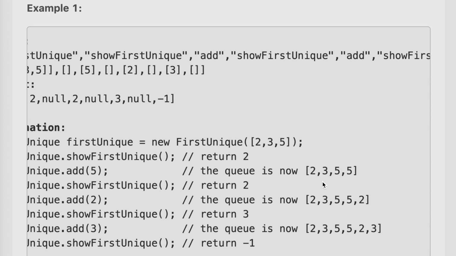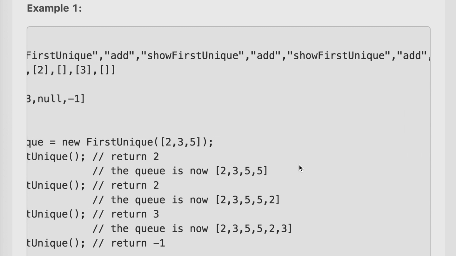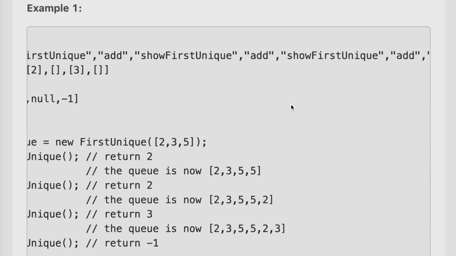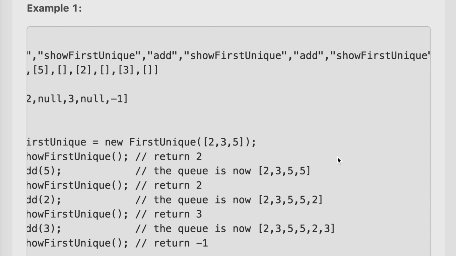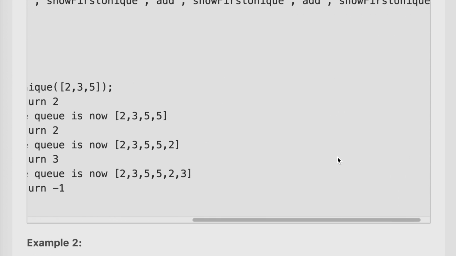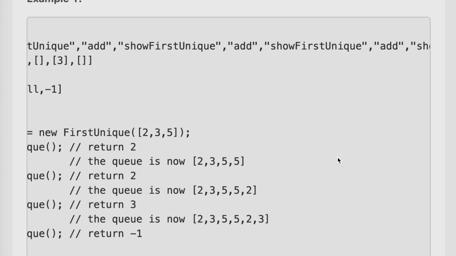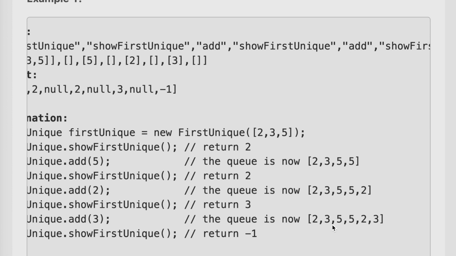And this time when we have two fives and two twos, we are just left with 3 which is the first unique number. That's why we will return 3. And again it's asking us to add, and now it's asking us to add 3. So again we will add 3 and again it's asking for showFirstUnique. We have two twos, two threes and two fives. That means we don't have any unique number. At the end it's returning -1.